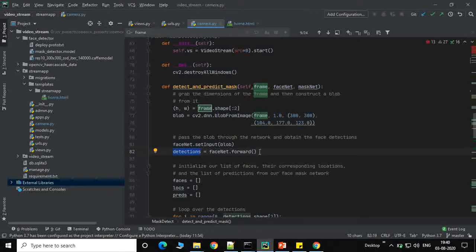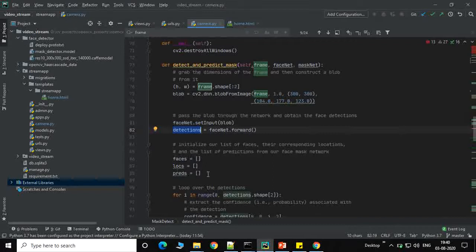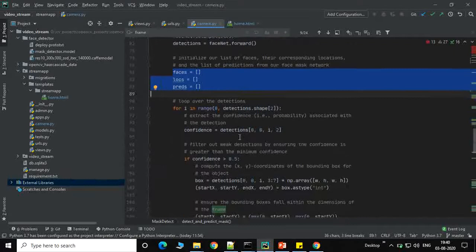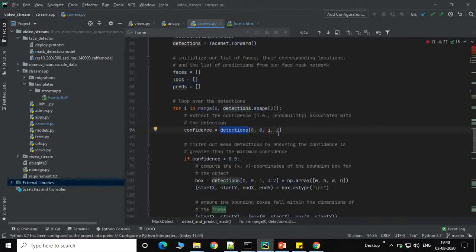This is a pass block to the network to optimize the face detection. After that, initialize the list of faces, their corresponding locations, and the list of predictions from the face mask network. That's why we get the face list, location list, and prediction list. After that we use a for loop and detect whenever there is movement. This is exactly the confidence of whether the mask is actually there or not.